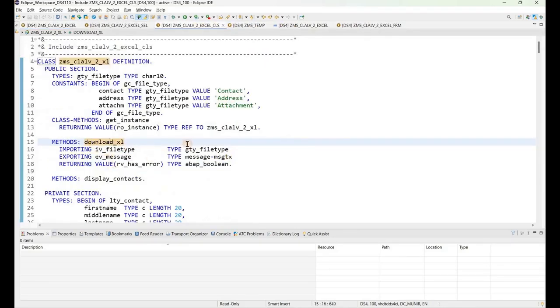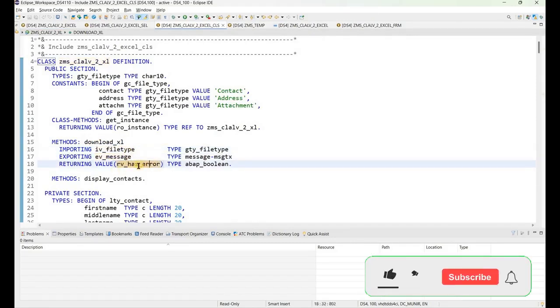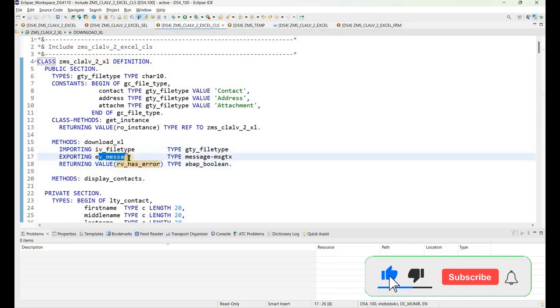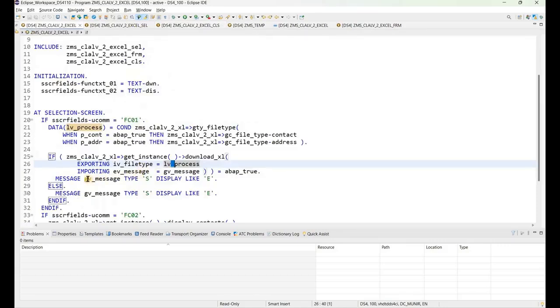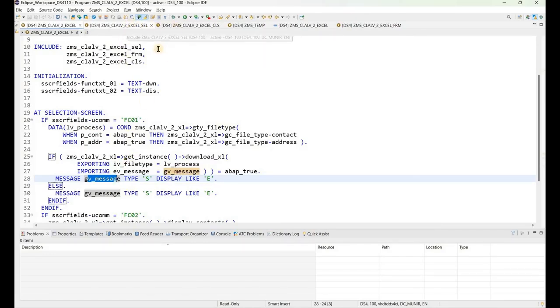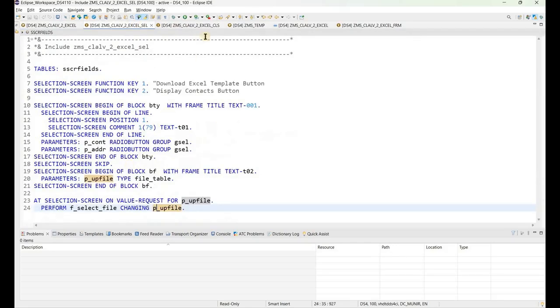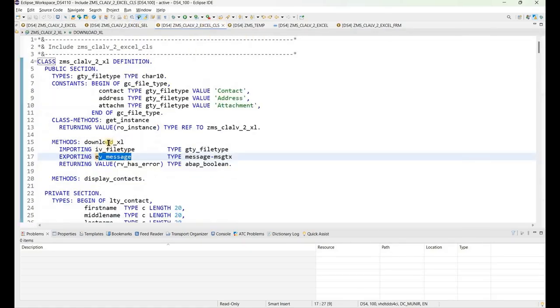This method takes the file type and returns whether there was an error during the process, along with the message. That returned message is shown here on the screen, and that is why you are able to see that the file was successfully downloaded. So let us see how this whole thing works.